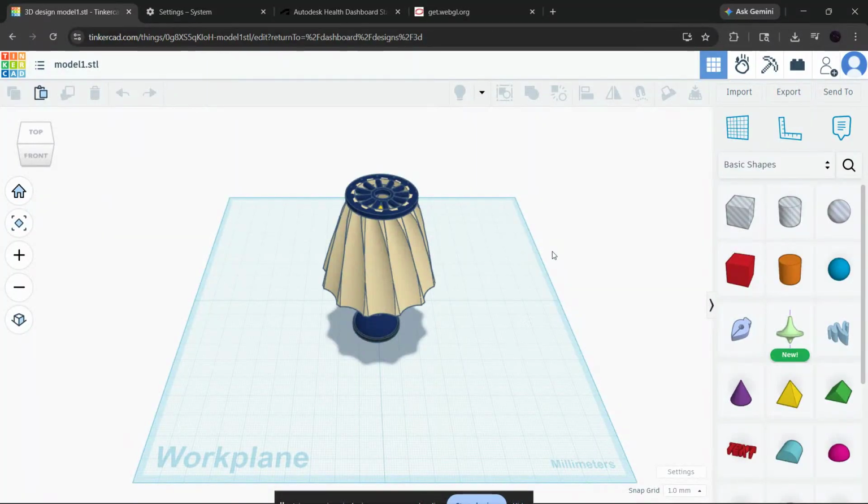If you're seeing a Tinkercad corrupted file error, don't panic. In this video, I'll show you the fastest ways to fix it step by step, whether the problem is with an STL, an OBJ, an SVG, your browser session, or even a project that won't open at all. This is a super common issue, and in most cases, you can fix it without starting from scratch.